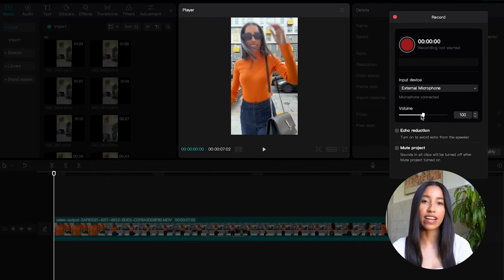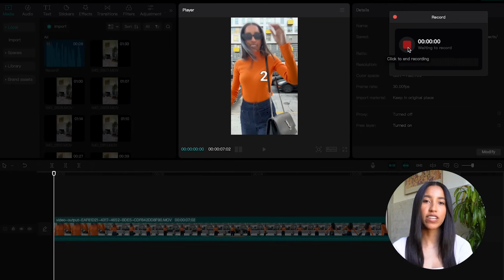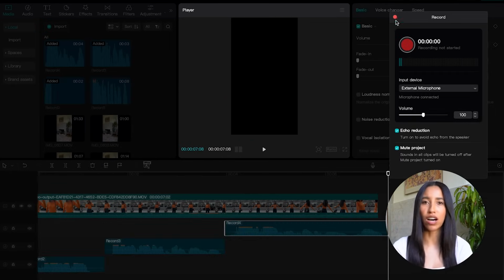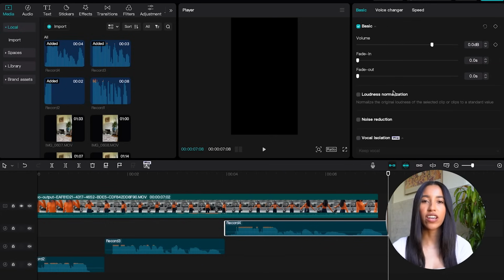You can also reduce echo and mute the sounds of your video. So if you're recording a voiceover, you might not want the ambient sound from your clips to come through. So this is good to prevent that. When you press the record button, you're gonna get a countdown and then you can start talking. And you can always stop and start recording at any time. Once you're done, go ahead and exit the voiceover menu and return to your timeline. And you can edit your voiceover here on the right.